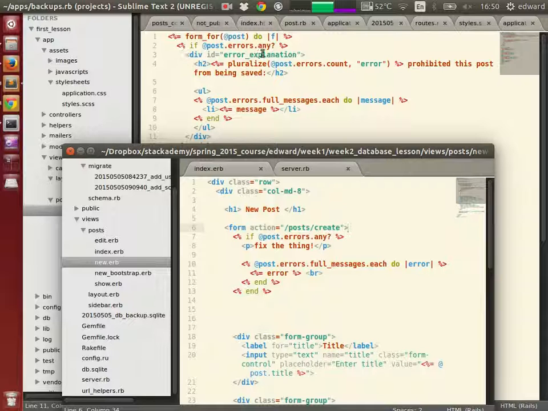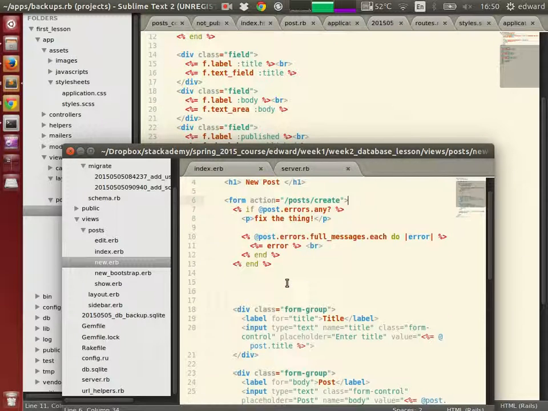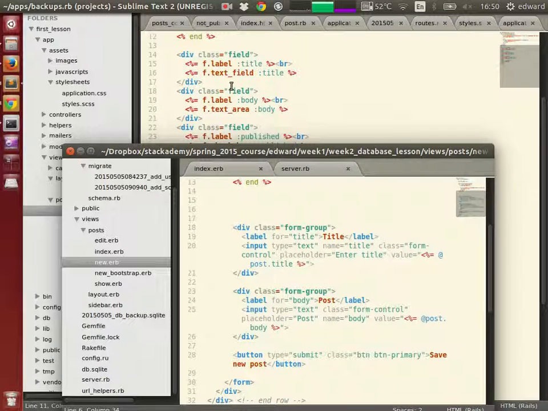We have if post errors any, blah blah blah, print out the messages. If post errors any, print out the messages. So that bit's the same. The bit where it gets a little weird is when we start to do the inputs. So I have a label for the title and then an input type text name title. And instead, it does some Ruby that prints out the text field title.